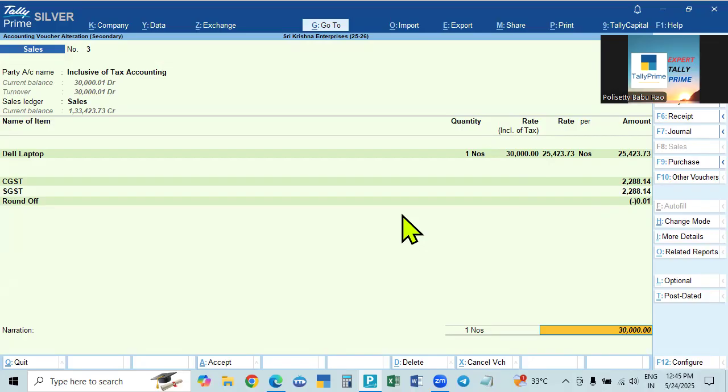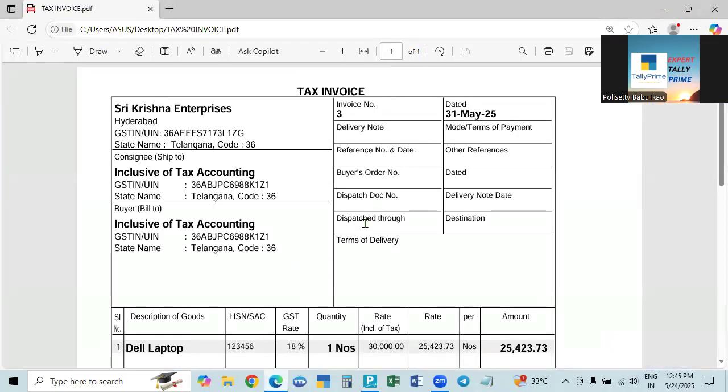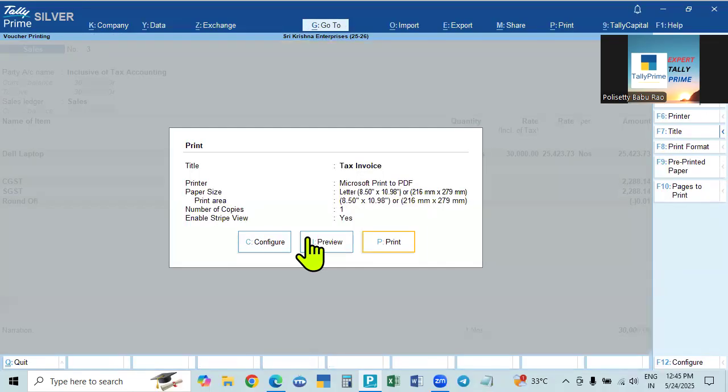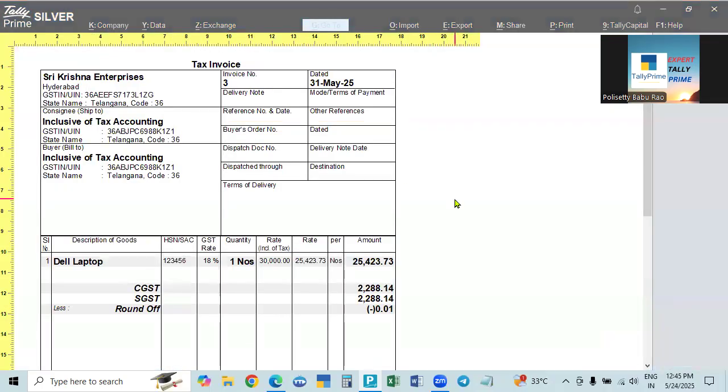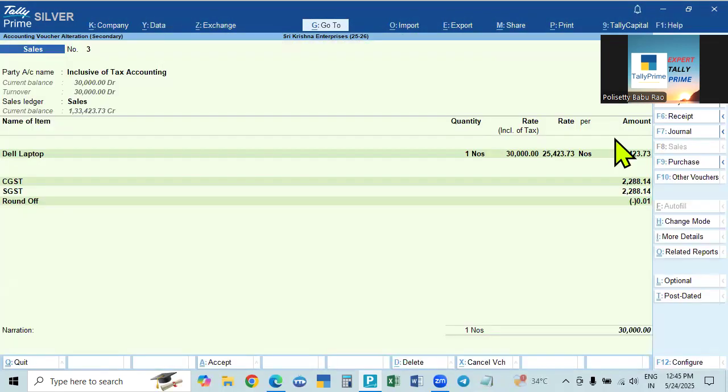Okay. So how will the buyer make the entry? See here, we sold with rate inclusive of tax accounting. In this case, how will the buyer make it? The buyer will enter it in the purchase voucher. For that I prepared this invoice. See here, this is the invoice. That invoice I saved. So how will the buyer make the entry?